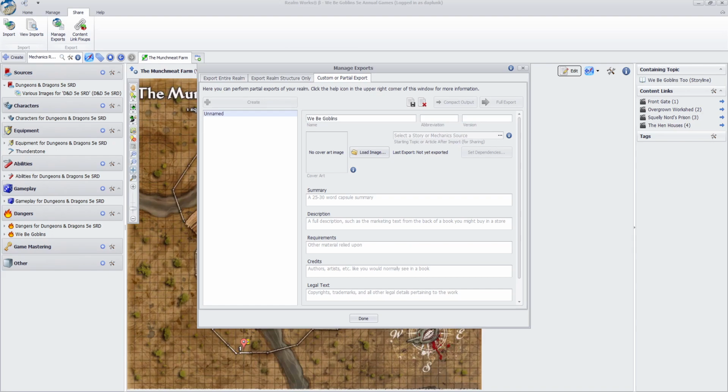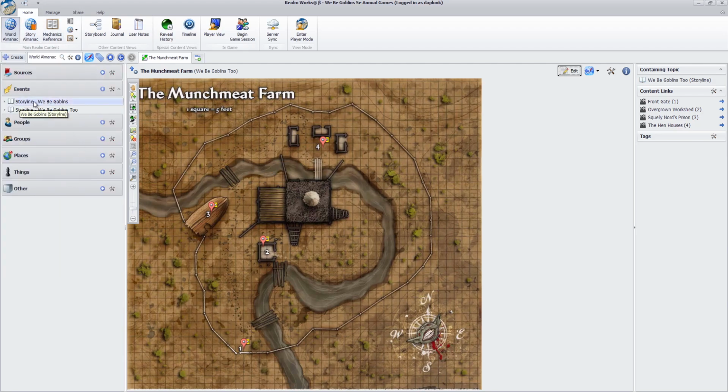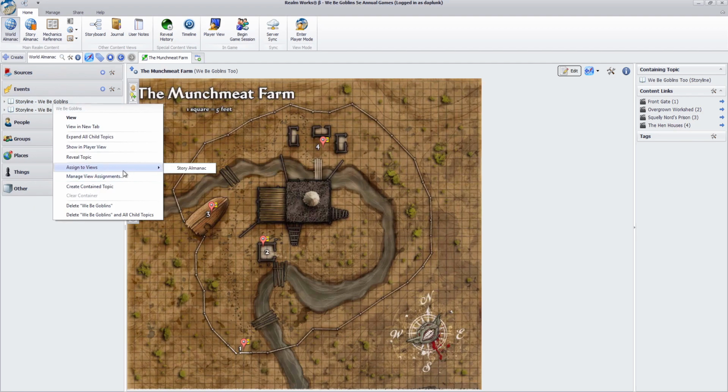Let's say I wanted to get out just Weeby Goblins 1, not Weeby Goblins 2. I can put in Weeby Goblins, I can click save, and the compact output is done, but we're not actually ready. For anyone who remembers the export process from Realmworks, what that actually does is create a tag in the system, and we need to go and apply that tag to the content that we want to export. So we'll close this down, go back to the World Almanac, right click on the top parent level of what we want to export, and go assign to views.